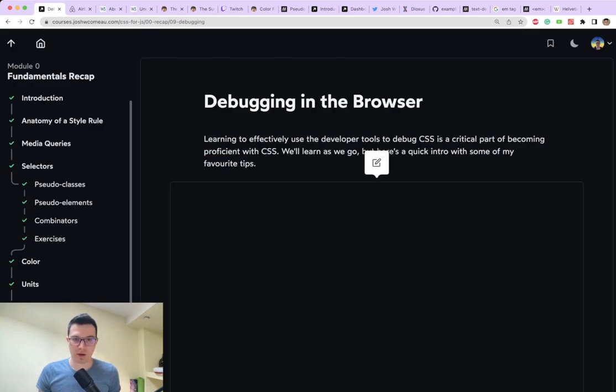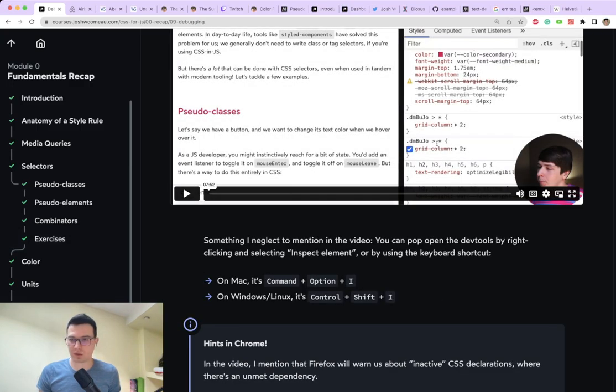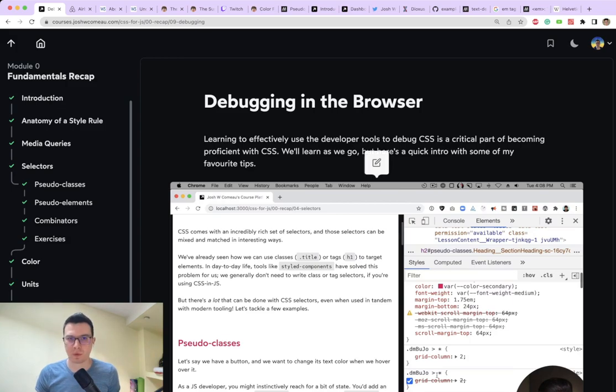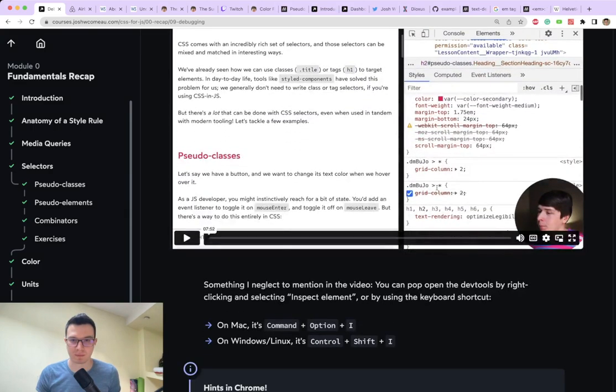So yeah, the last section in this fundamentals recap module: debugging in the browser. Learning to effectively use the developer tools to debug CSS is a critical part of becoming proficient with CSS. We'll learn as we go, but here's a quick intro with some of my favorite tips.